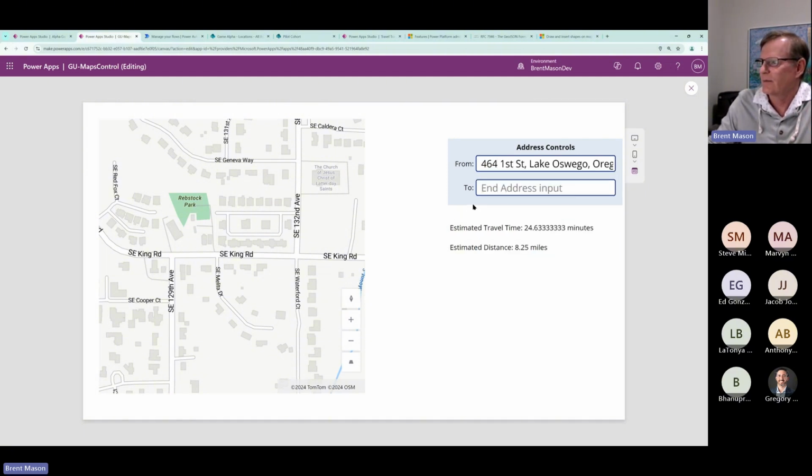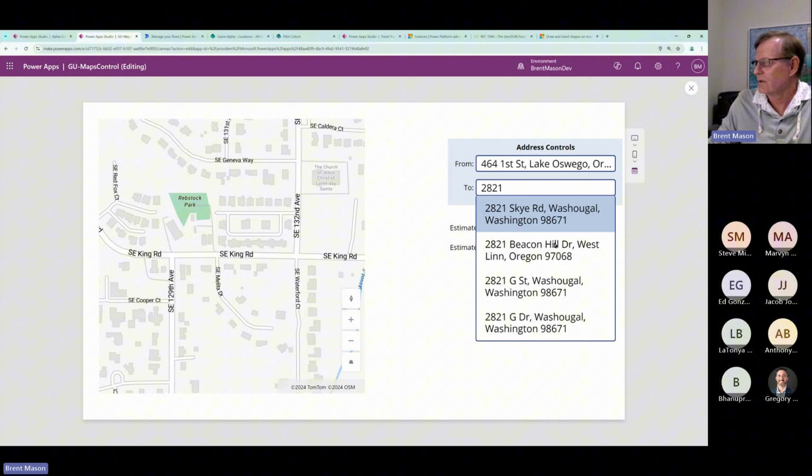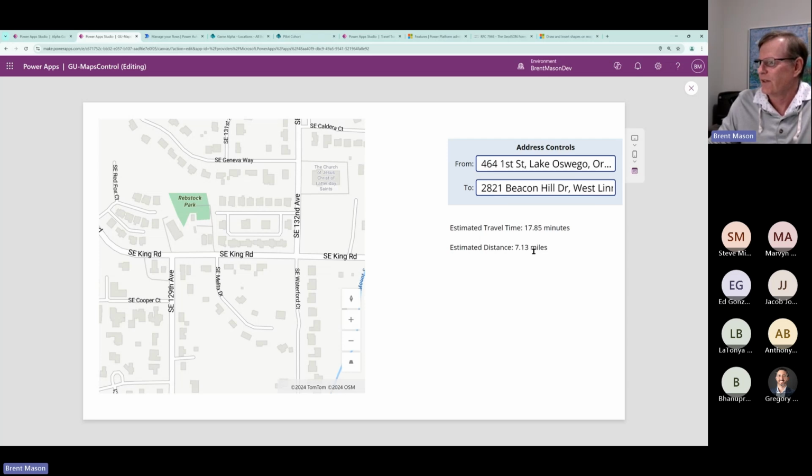Click on that one. That's going to be our starting point, and our ending point is going to be, let's see. Using this version, you can't type in the name of a restaurant or something like that. But I'm just going to choose a couple other, 2821, and let's see, Washougal, West Lynn. Yeah, West Lynn will do. I don't know where these places are, but there it is. Immediately it tells me my estimated travel time is almost 18 minutes, 7.13 miles.